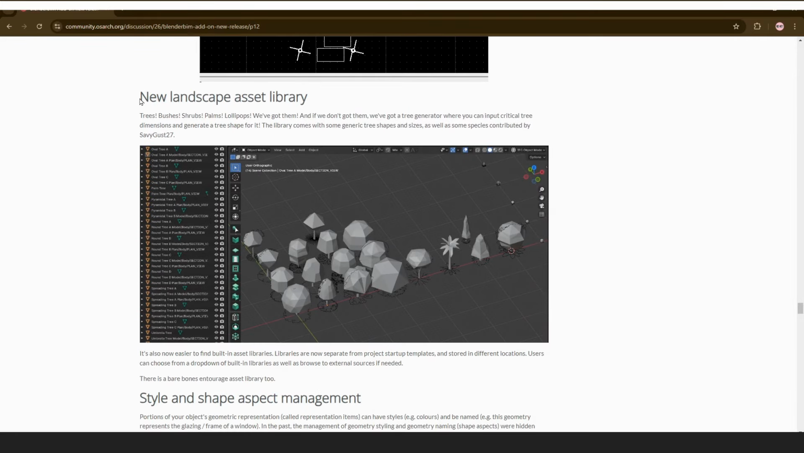Okay, cool, brilliant. New landscape asset library, very exciting. Trees, bushes, shrubs, palms, lollipops, we've got them all. If we don't got them, we've got a tree generator where you can input critical tree dimensions and generate a tree shape for it. The library comes with some generic tree shapes and sizes, as well as some species contributed by SavvyGust27. Thank you so much, SavvyGust.